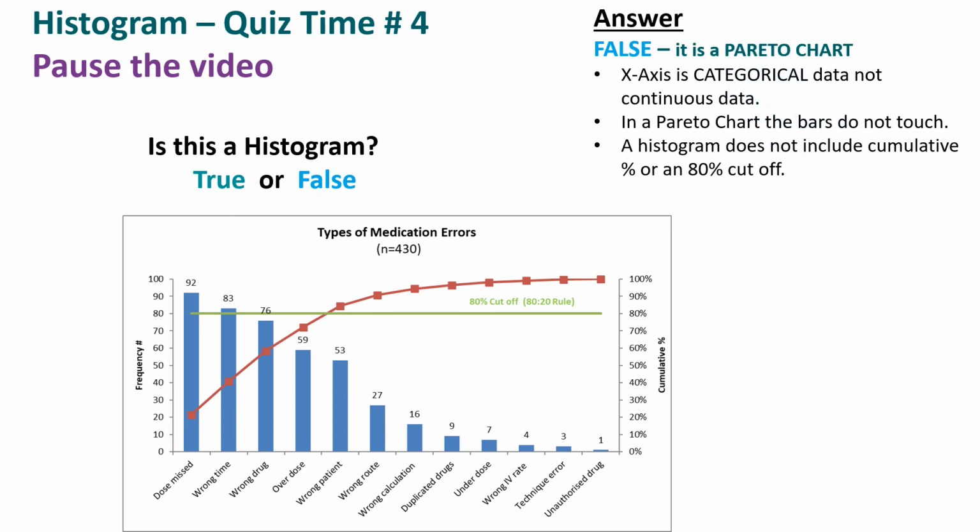The answer is false. This is actually not a histogram, it's a Pareto chart. Histograms and Pareto charts can be quite easily mixed up. In a Pareto chart, the x-axis is what we call categorical data. It's not continuous data we're looking at here, it's categorical data where data forms into distinct categories. In a Pareto chart, the bars do not touch, whereas in a histogram they do. And in a histogram, we don't have things like a cumulative percent or an 80% cutoff as well. So be very careful that you don't get mixed up between Pareto charts and histograms.